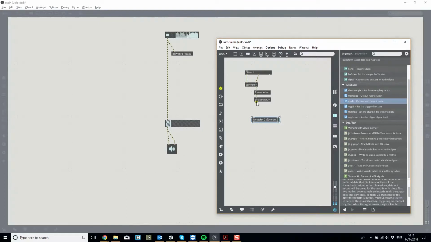Into this we are going to plug in our original input value, so we've got our amplitude, and then we're going to have our phase of each sound coming into the catch.